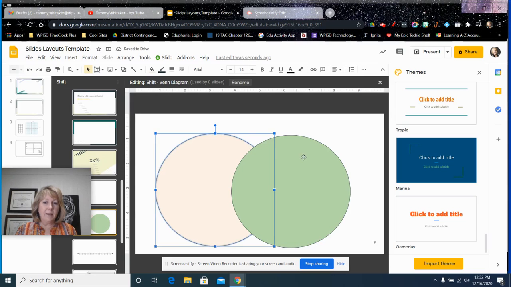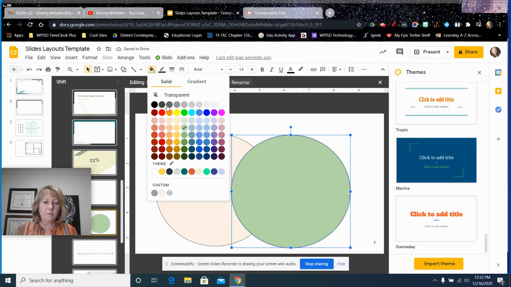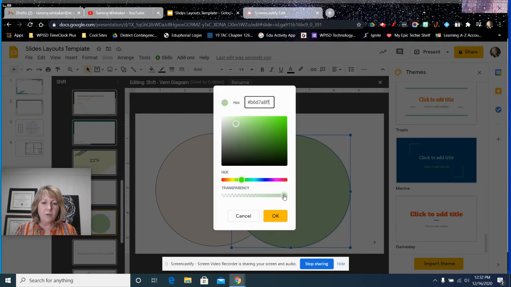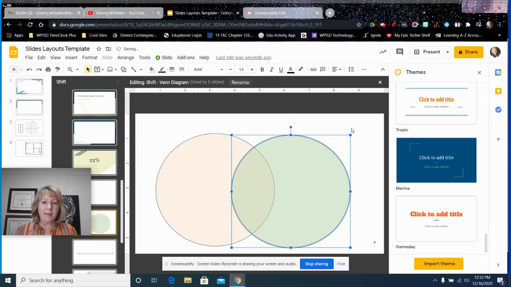And then you can't really tell it until I do this other one. So this green one, I'm going to go down to custom and change that transparency to about there. Now I can see it.